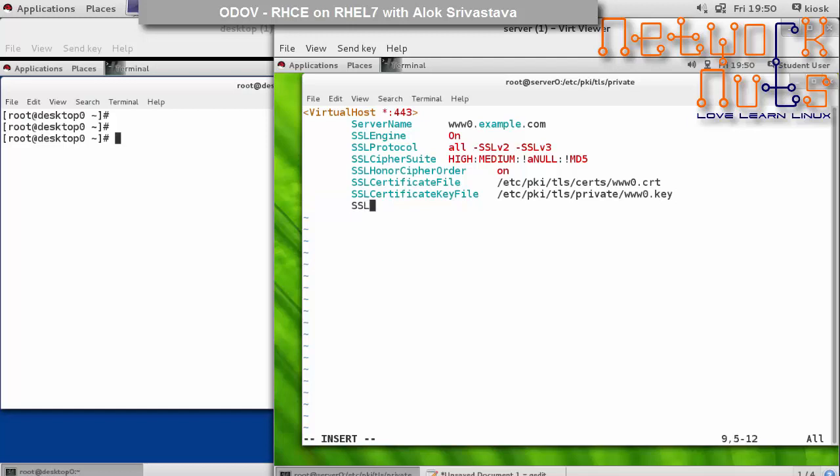And SSL certificate chain file. This is your CA certificate, so /etc/pki/tls/example-ca.crt or whatever name you have. And obviously you need to specify the document root and the directory index. Document root is /srv/www0 and www, or the path. The directory index again is not mandatory, but still let's give it. Now close this, then allow this directory. Same stuff. So these couple of additional lines you need to remember for the SSL.